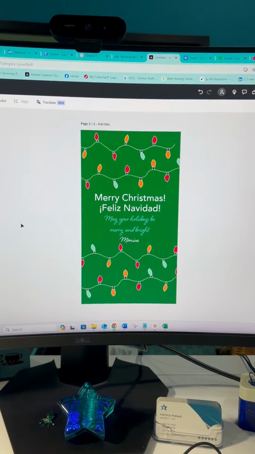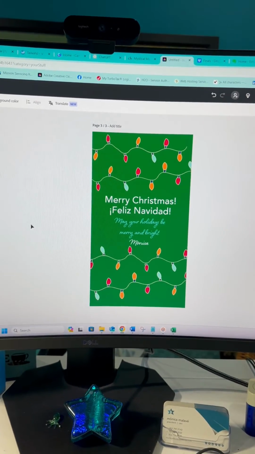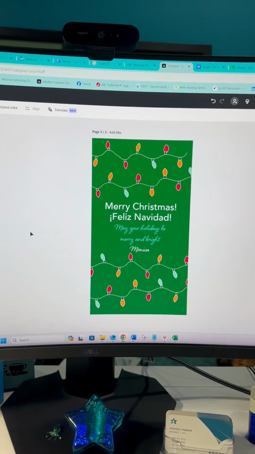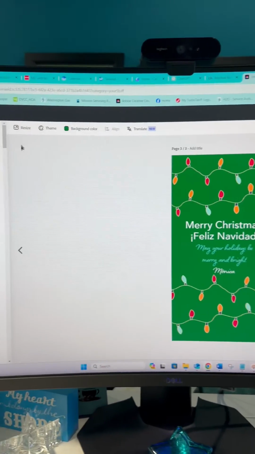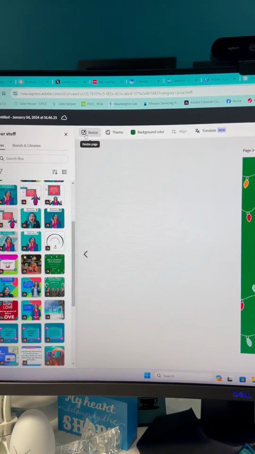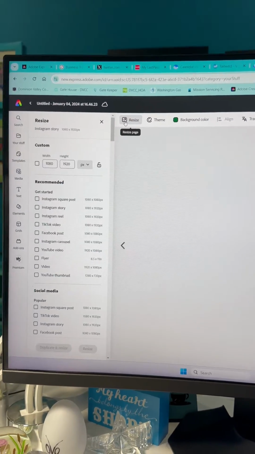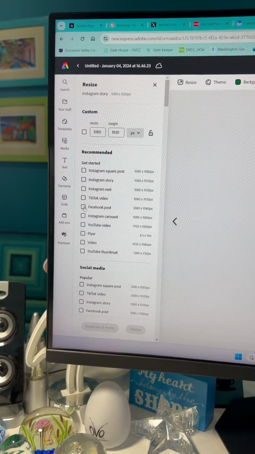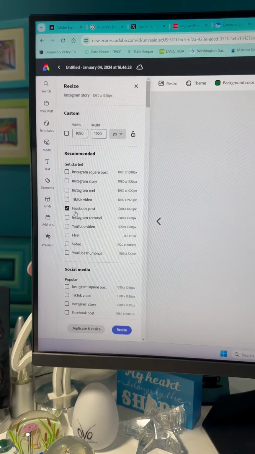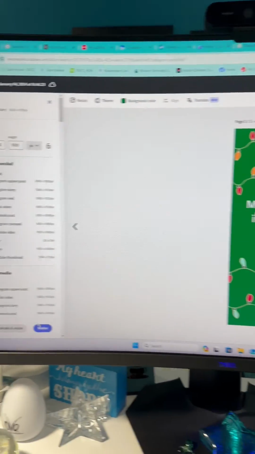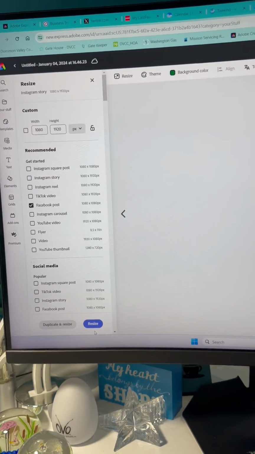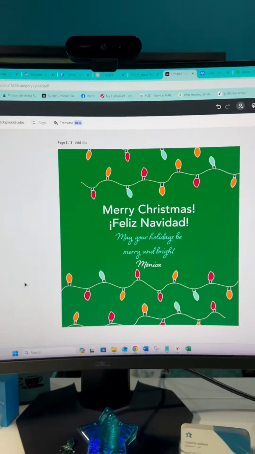Okay, the next thing I want to do is, hey, I want to share this on Facebook. So I've got my Instagram story size. I'm going to go back to my resize, click the resize button. I'm going to flip to Facebook post because I'm going to Facebook. I am going to hit resize, and boom.